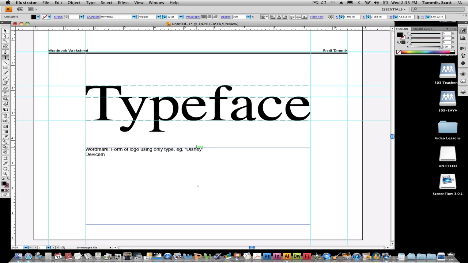A device mark, which is the next definition, is also a form of logo, but it's using only symbols. What's an example of a device mark? Apple. Apple, right? So the Apple logo. Not the words Apple, but the picture of the apple with the bite in it. That's their device mark.